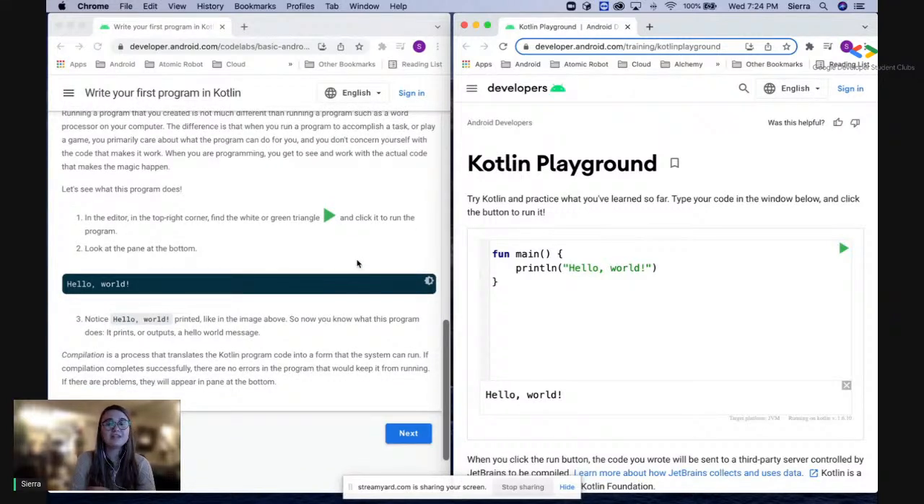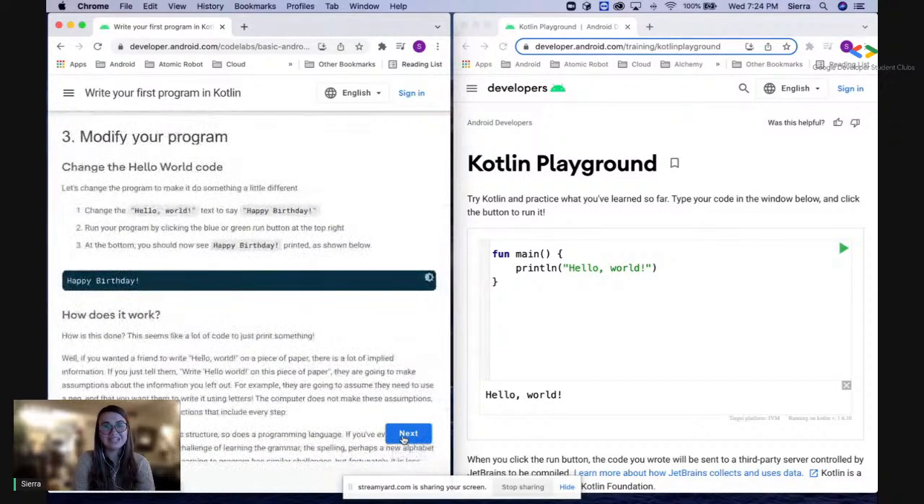And so now we know what this particular program does. It prints, or outputs, a hello world message. What happens here is compilation. Compilation is a process that translates Kotlin program code into a form that the system can run. If compilation completes successfully, there are no errors in the program that would keep it from running. If there are problems, they're going to appear in the pane at the bottom. We'll see some errors in the next couple of sections. So let's go ahead and move on to the next section.